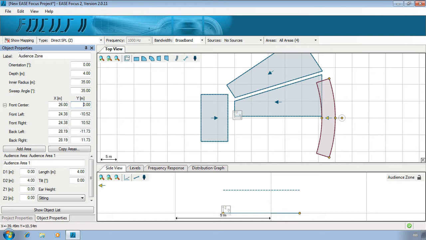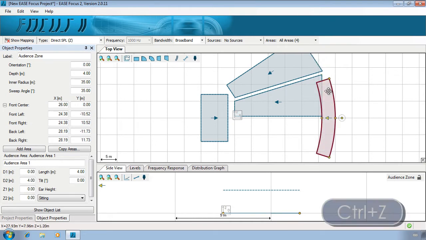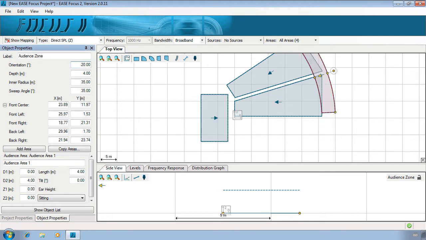We can do it in two different ways. We can either drag the handle and rotate it to the desired orientation, and then drag the zone to the preferred location. Or we can change the orientation in the object properties. Please note that when you do that, the rotation point is the center of the audience zone. When changing the orientation using the handle instead, the rotation point is a front center point. This is a subtle and important distinction.